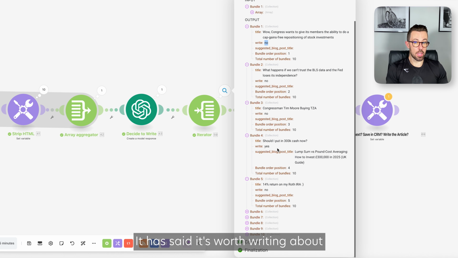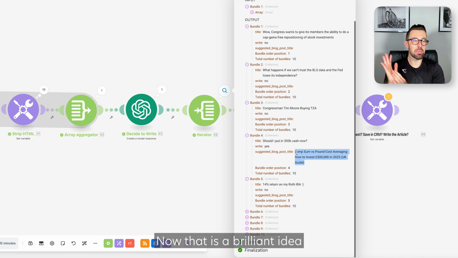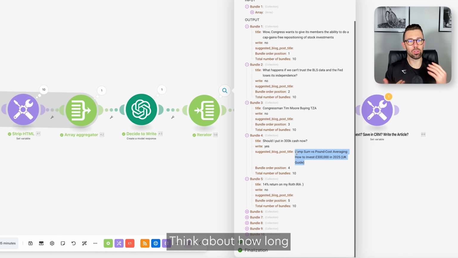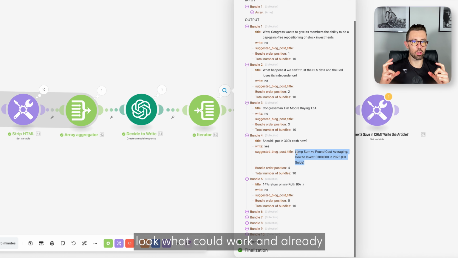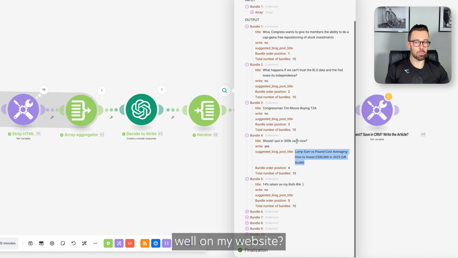Okay. It has said it's worth writing about, should I put 300K in cash? And it suggested a title for my blog post, which is lump sum versus pound cost averaging, how to invest 300K in 2025, UK guide. Now that is a brilliant idea for a blog post from nothing. Think about how long that would have taken me to think about, look at long tail keywords, look at what could work. And already we've got something that is already performing well on Reddit. So what's to say it wouldn't perform well on my website?